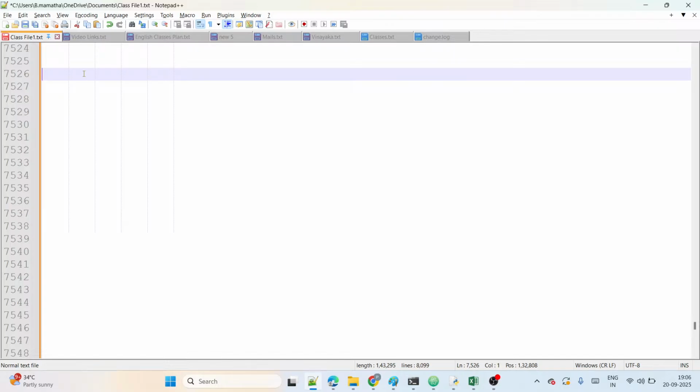Okay. So, guys, in the previous class, we discussed control statements. In that one, we completed conditional statements. Now, the second part is iterative statements. So, what is the meaning of iterative statements?